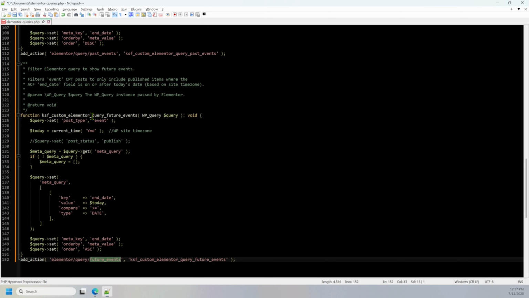Now this query is going to take the query object that's passed by Elementor, and we're going to update it basically using the pre_get_posts method. So we are going to use these query set commands. So we're going to set our post type to be event. That's our custom post type. I'm going to create a variable called today that we'll use to determine whether or not a post happened in the past or will happen in the future.